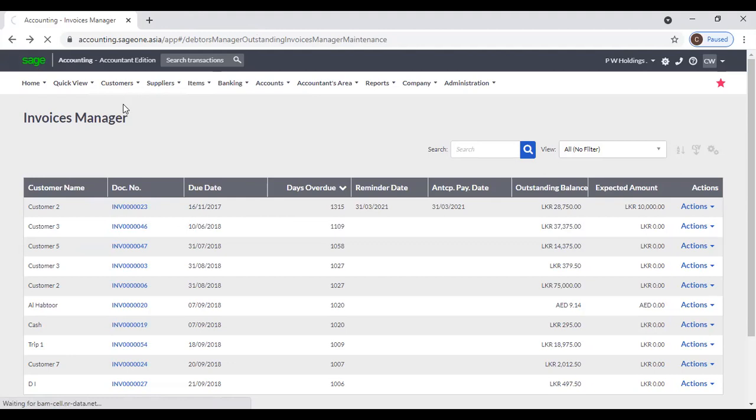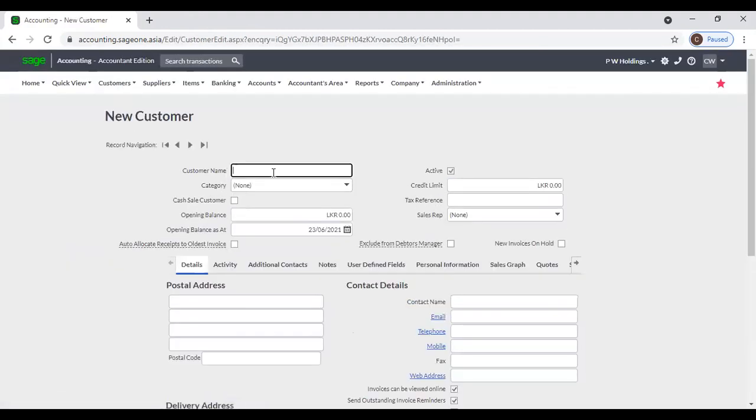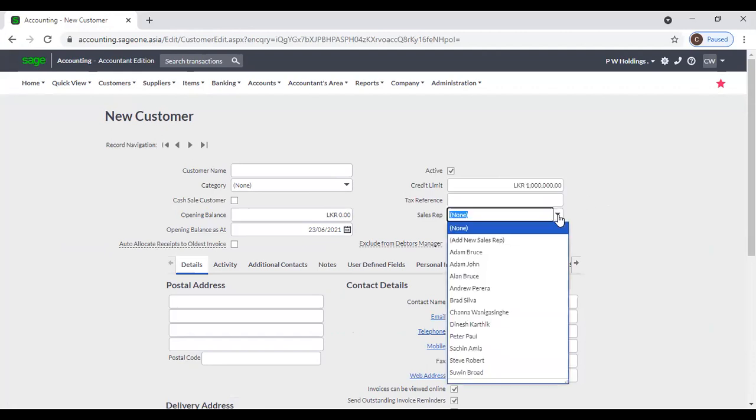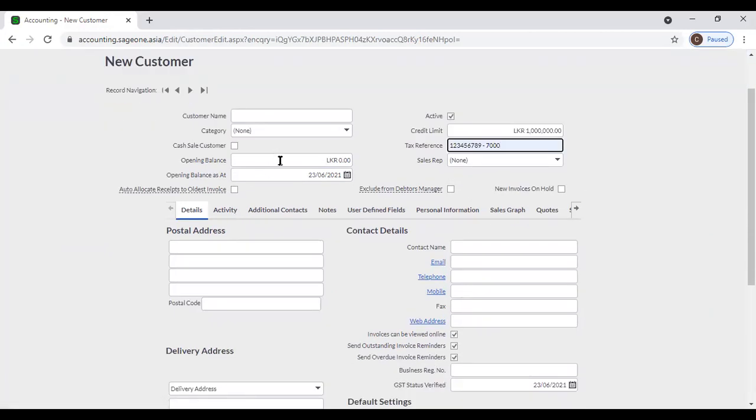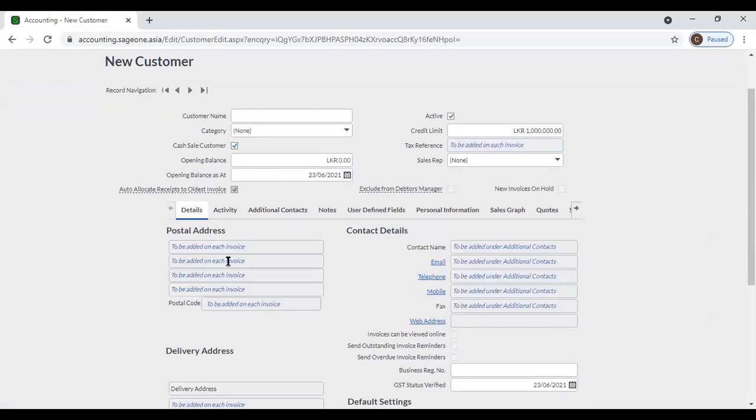You can create customers by clicking this add customer. You can enter customer name, customer category, and if you are giving any credit limit for your customers, you can enter that credit limit. And if you are assigning any sales rep, you can assign the sales rep. And if your customer is a tax registered company, you can enter that tax number. From here, if your customer has an opening balance, you can enter the opening balance. And if you tick this option, cash sale customer, other fields will be inactivated.